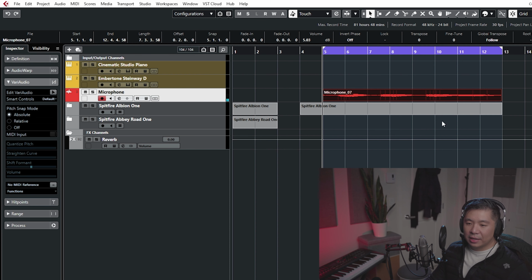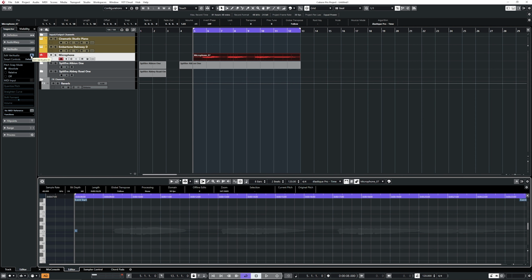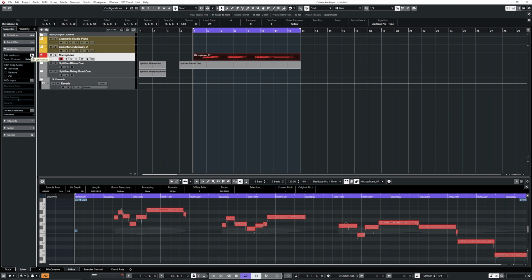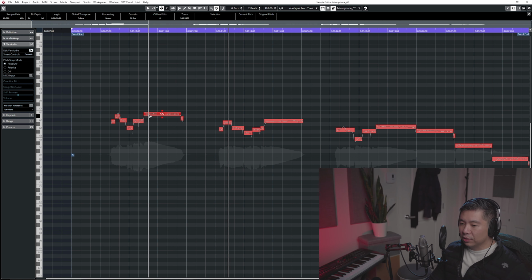Okay, so you get the idea. I have my voice. I'm just gonna double click on the wave clip, and on the very left you want to look at the VariAudio section, and if you click on this little play button, it's incredibly fast and it'll already show you all your notes here that it has figured out based on your singing.